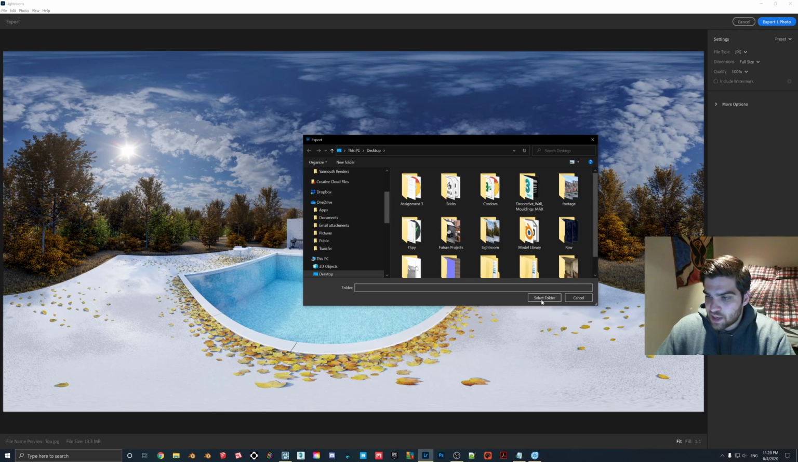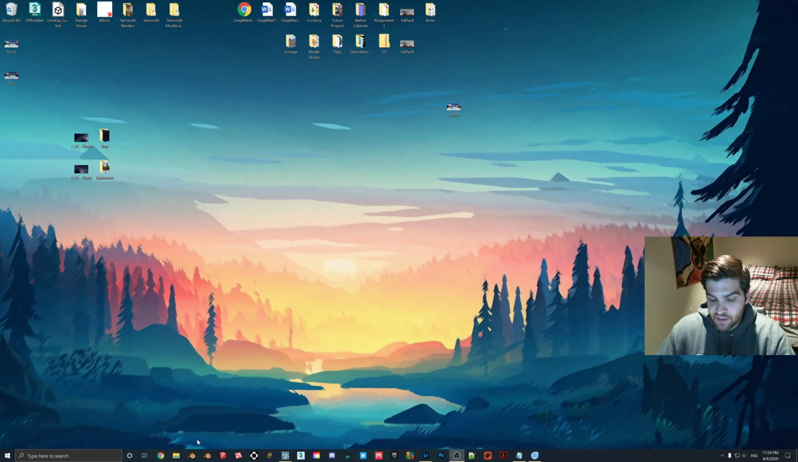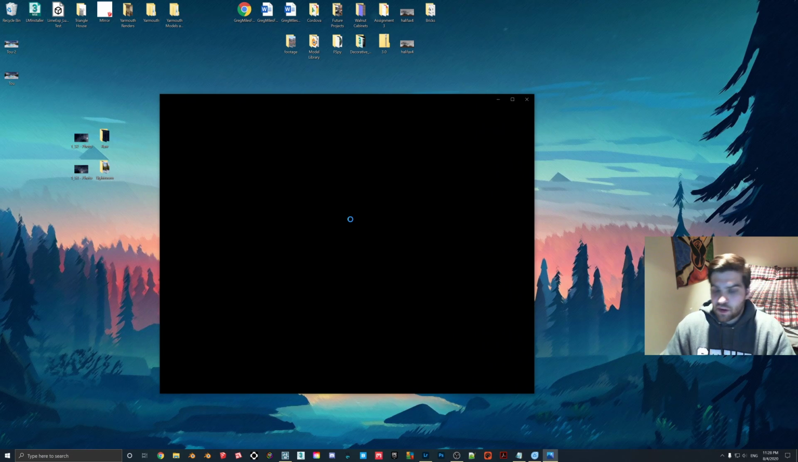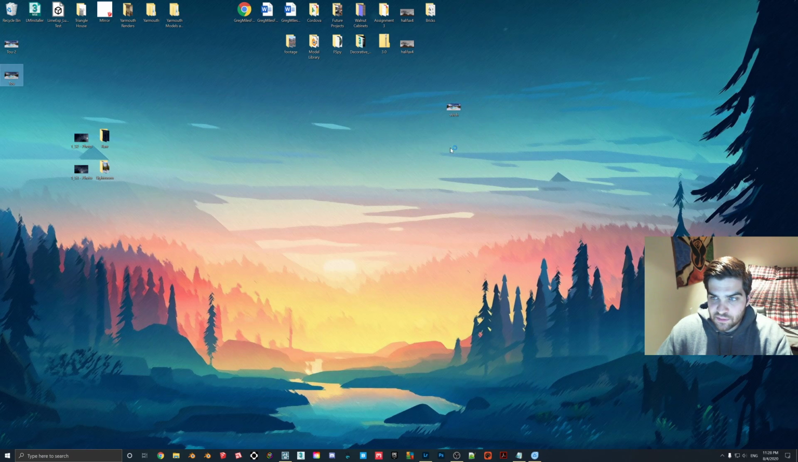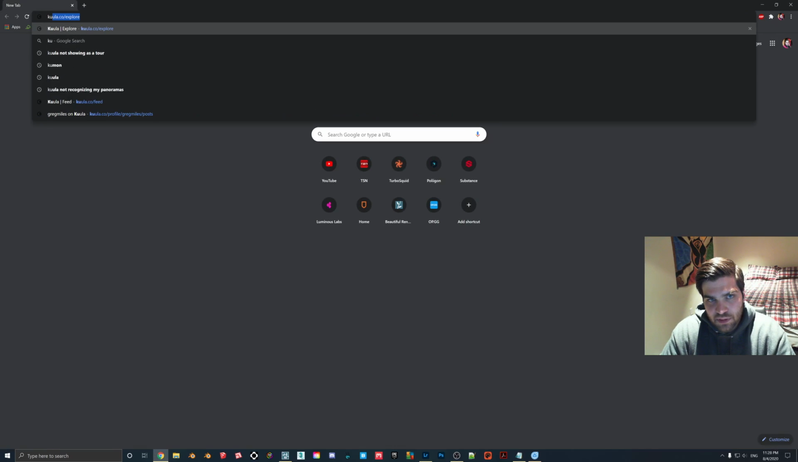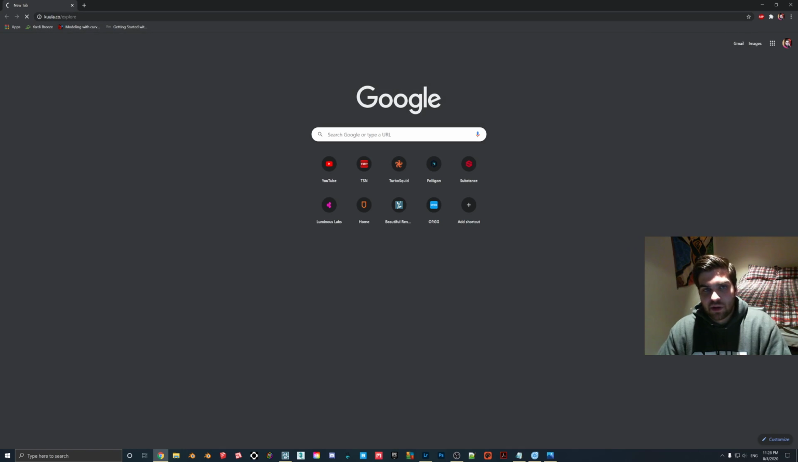So we'll export that. And then you should be at a spot where you have your edited panorama. It shouldn't have any black spots on it. And why is this not opening now? But yeah, so the next thing we'll do is we will go to Kuula.com.